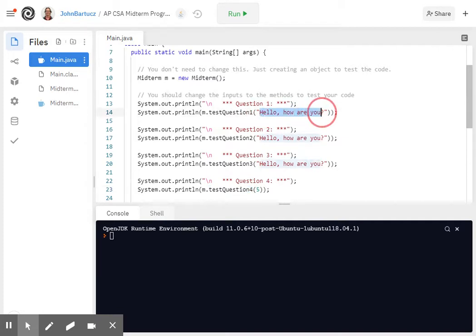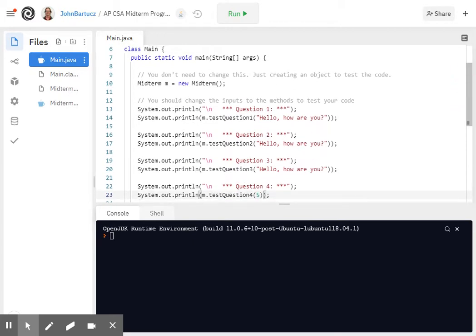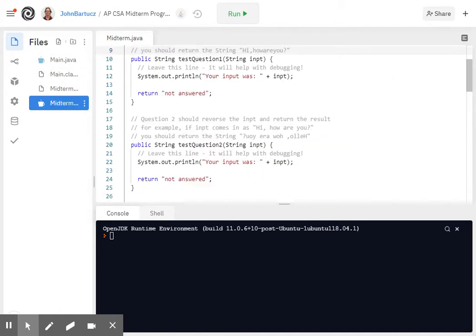You can change the input to any one of these to test out your answers, and I would highly recommend doing so because there's lots of things to test. But you do not write your code in here. All you do is change the inputs. Your code goes in the midterm.java file.